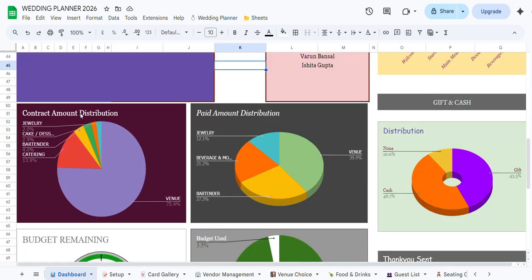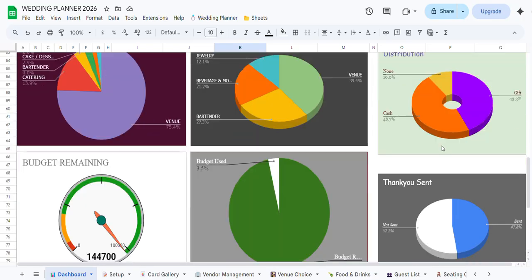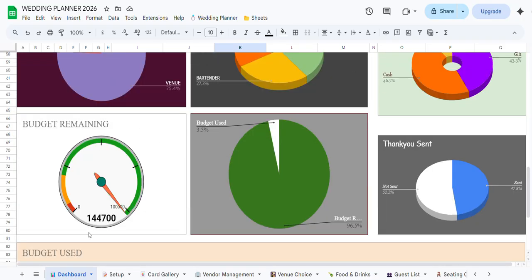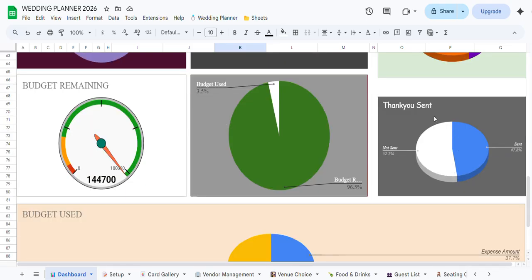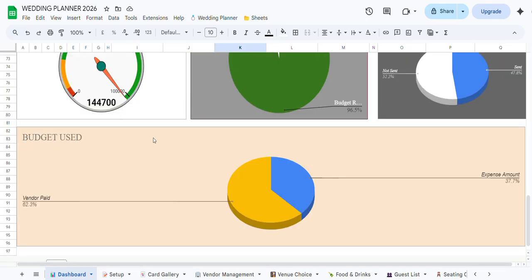And you can also see the graphs for contract amount distribution, paid amount distribution, distribution of gift and cash, and non budget remaining. You can see from here the budget used, and also the budget used and budget remaining over here. Thank you sent, you can also see over here. And budget used on specific vendors and expenses, you can also see over here.